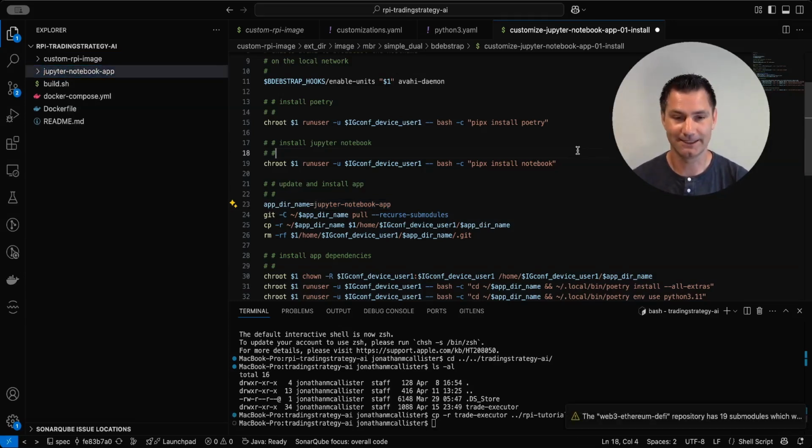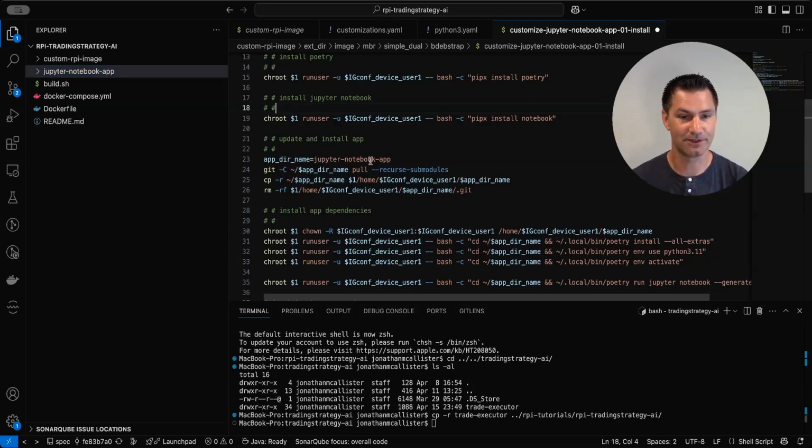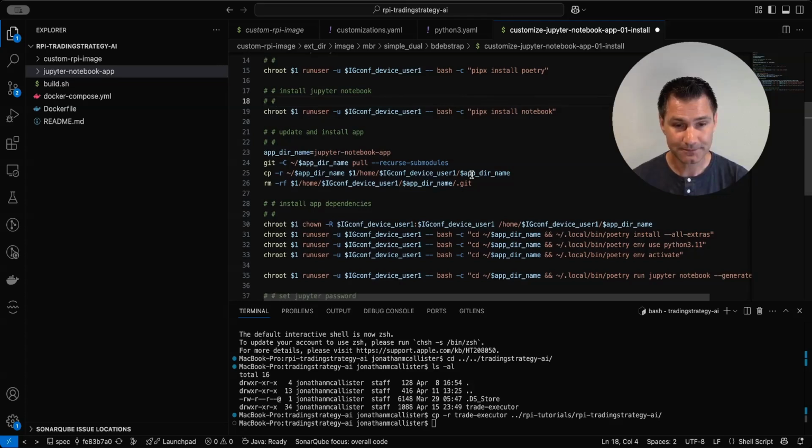Okay, continuing on here, we see we have this after name, which is Jupyter Notebook app. And now we're gonna copy that, all right? And first we're gonna go ahead and do a pull on the repo in case there are any updates, all right? And then we're gonna go ahead and copy it over.